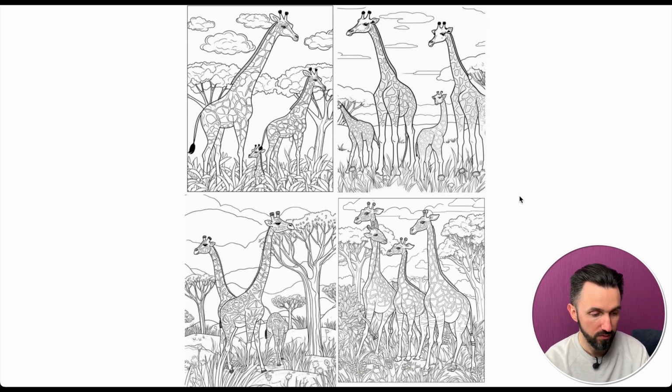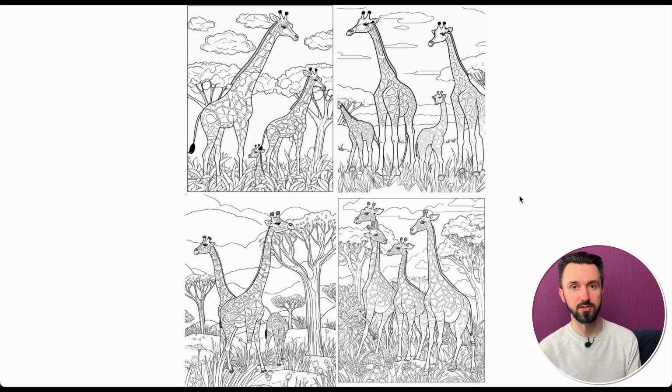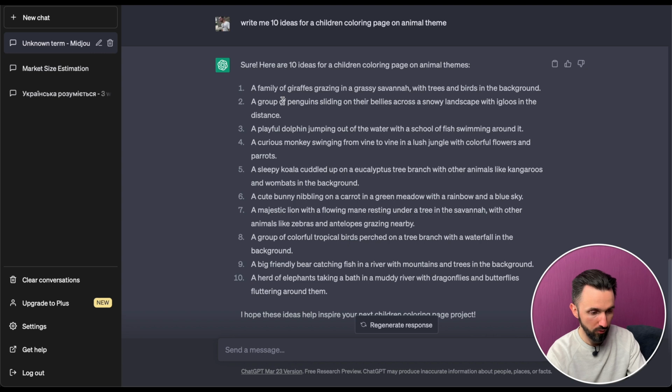Yeah. So there is a difference. This is the main idea. In this situation, it means that I didn't write the prompt correctly. Here is the next one. A group of penguins sliding on their bellies across a snowy landscape with igloos in the distance.